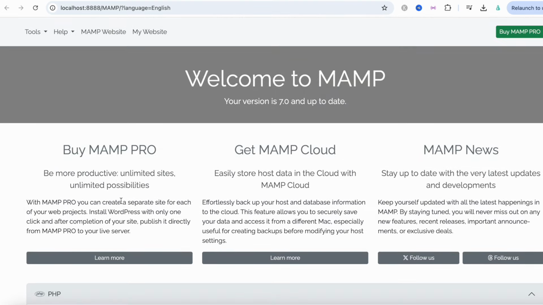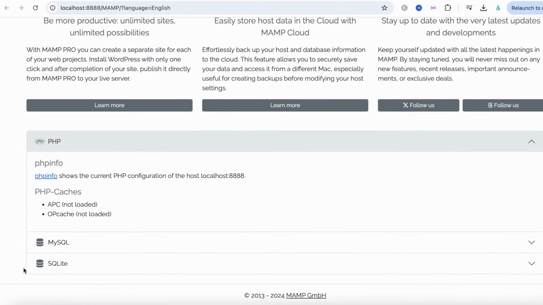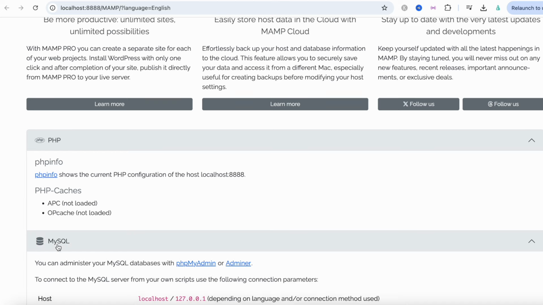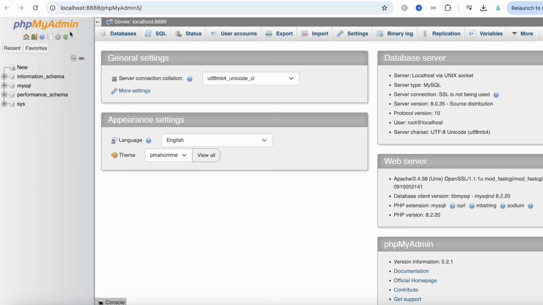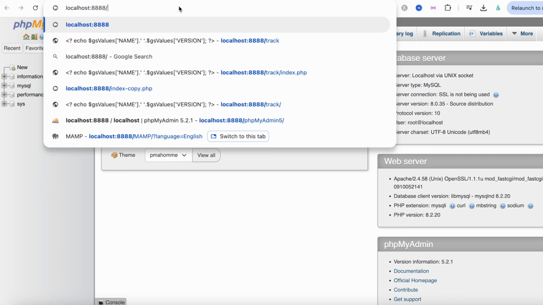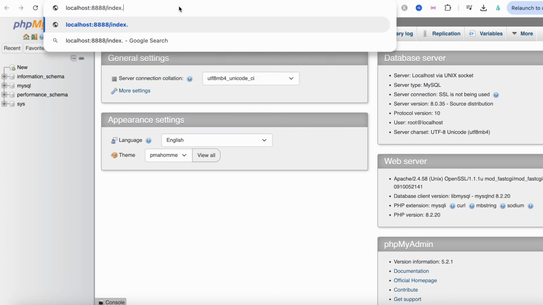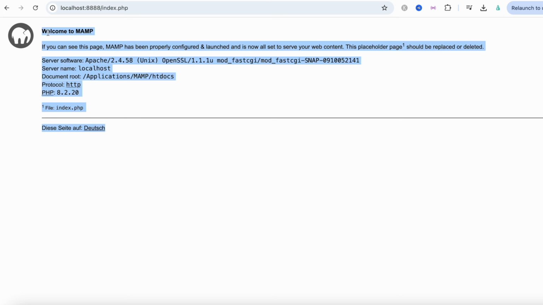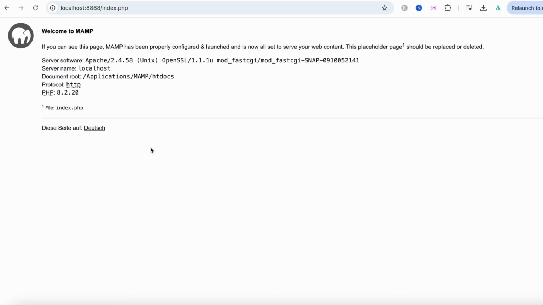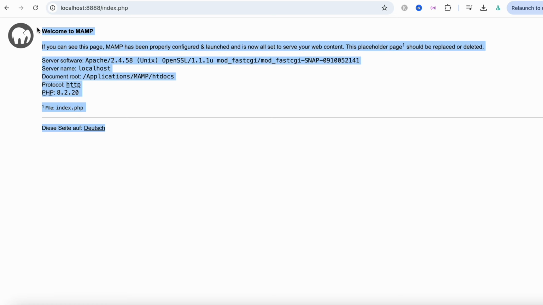So now here we can click on this, and once you see this, it is actually working. And then over here you can also click on MySQL, you can click on this. It's going to open up phpMyAdmin. That means it's actually working. Now to verify this another way, you can also type in index.php. And if you see this, that means it's already working. So now PHP and MySQL are both up and running.